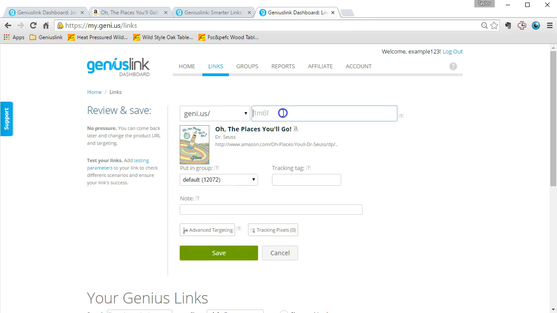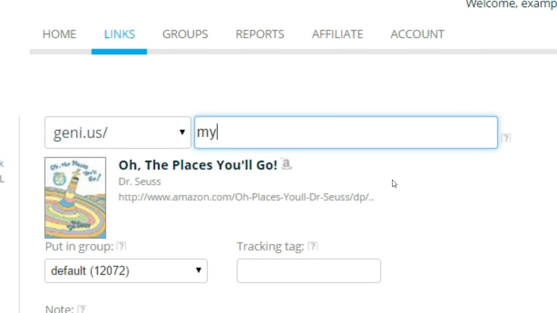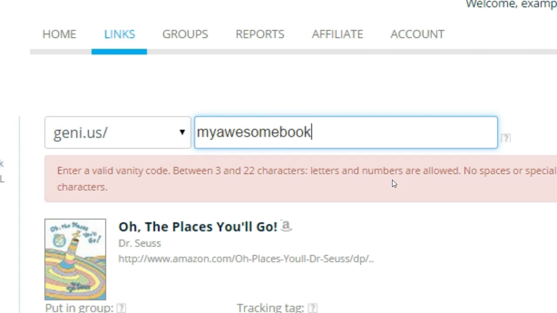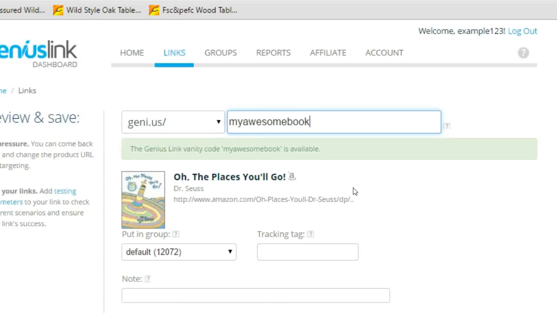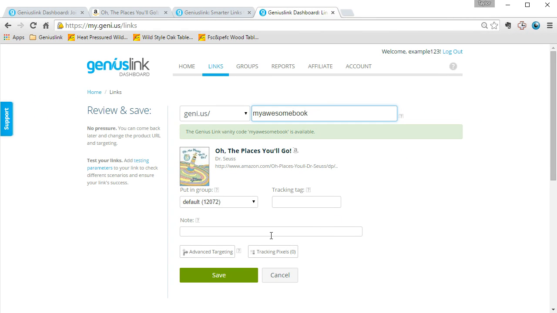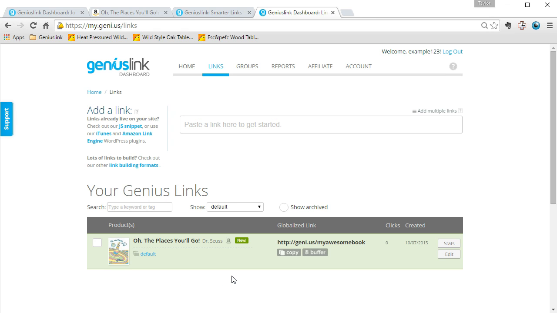The link defaults to a Genius short link with random code after the slash, but feel free to add your own text if you'd like to customize it a little further and make the link look nicer. There's all sorts of other things you can do with this link to make it more powerful, but for now we'll just click save and you should see the link populate below.